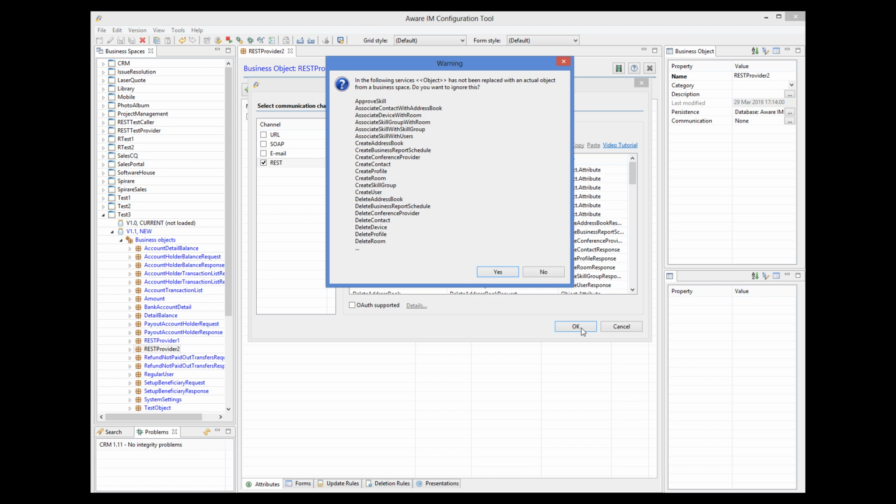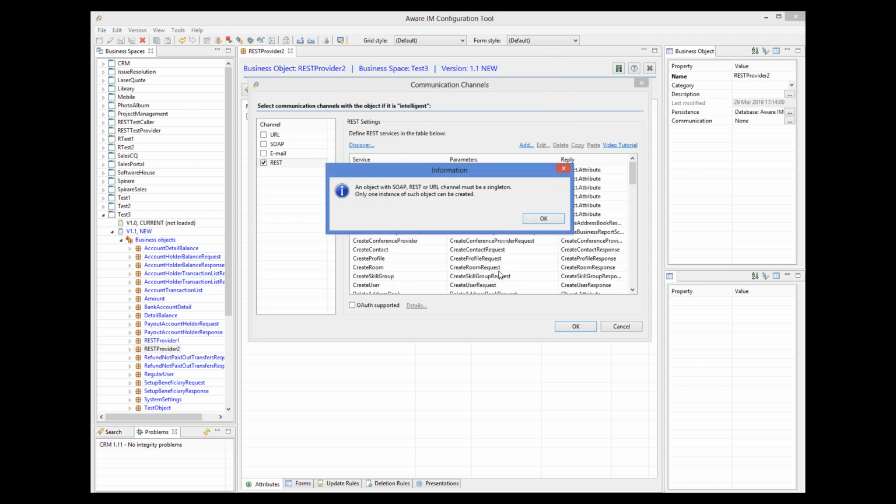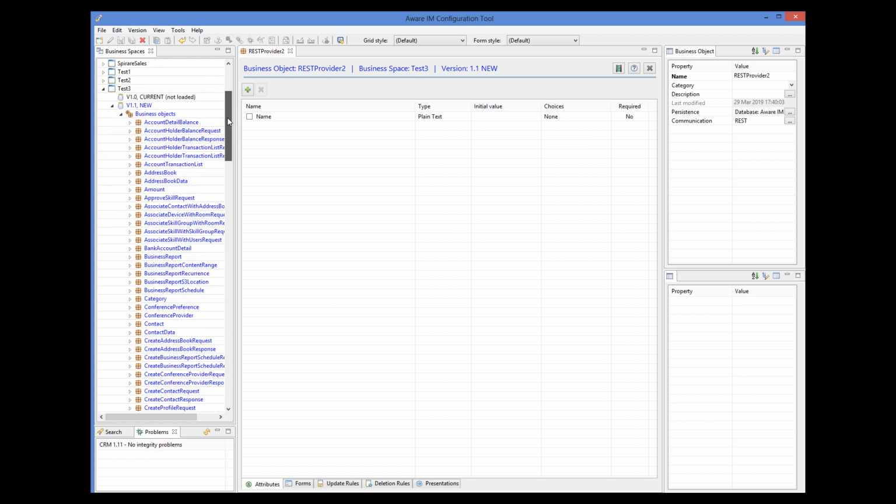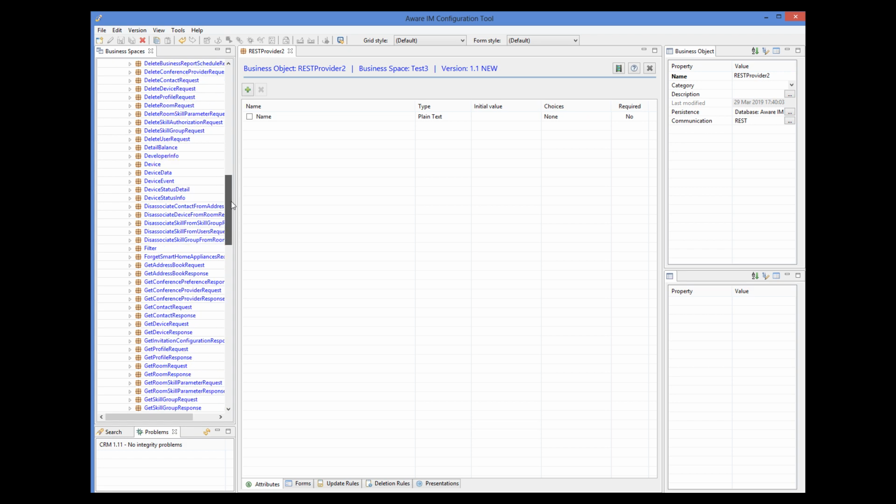And then when we click OK, we get this warning. This is because some parameters and replies are primitive values that can only be mapped to an attribute of some object. AwareIM does not know which object you want to store such value in, so it just puts object attribute in there. And you need to manually specify the specific object and attribute that you want to store the value in. For now, we will ignore the warning. And when we save the object, we can see dozens of objects added to the system automatically.